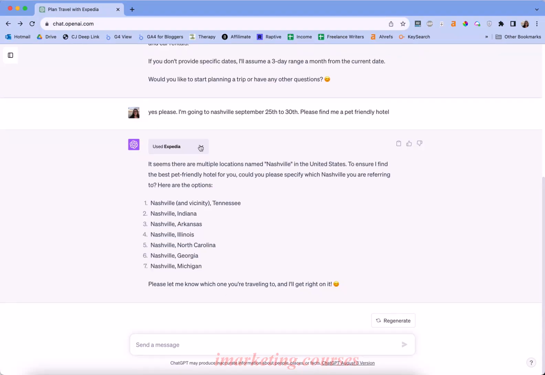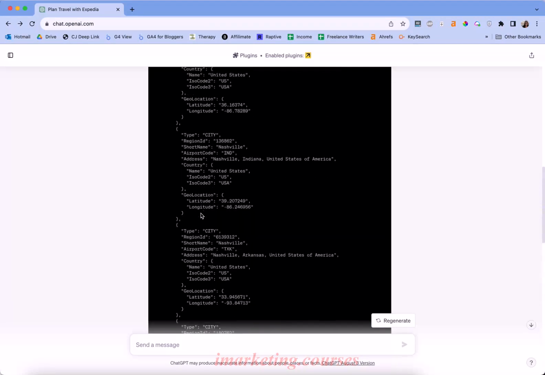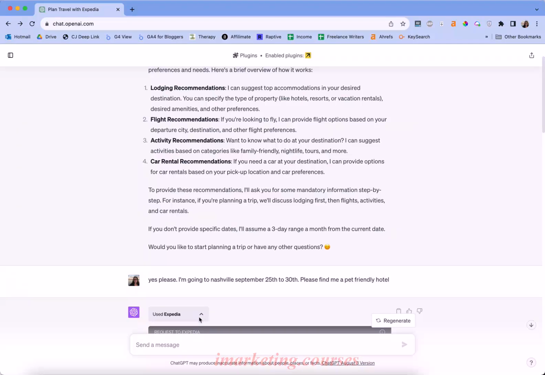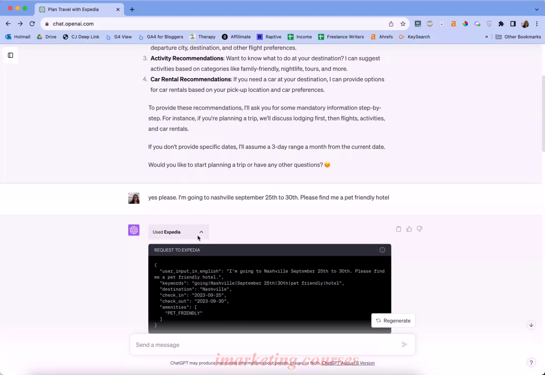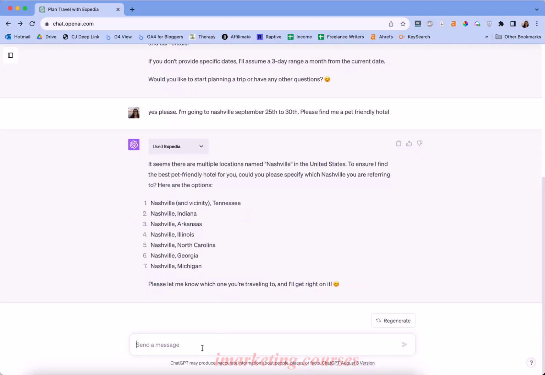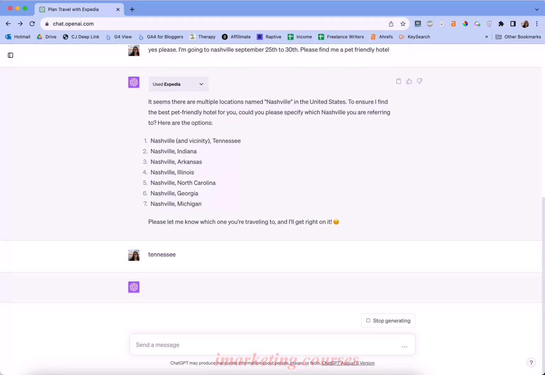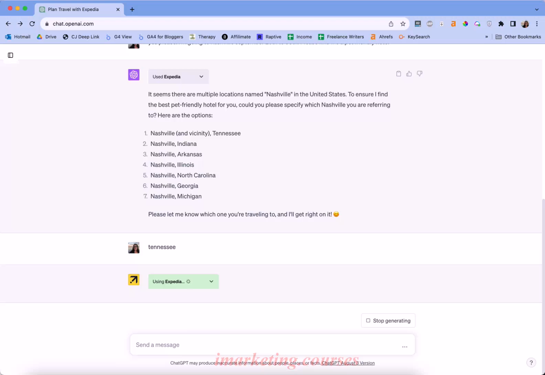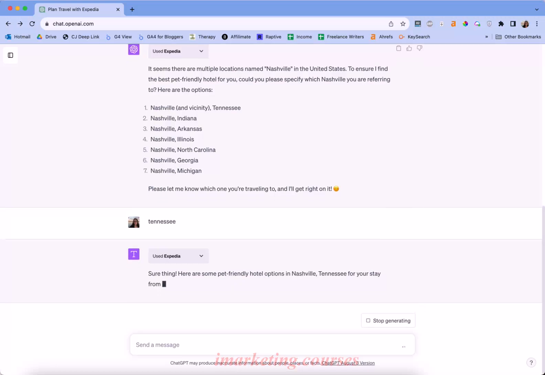And you'll also see it'll tell you which one it used. If you click on that, you get code, which I didn't mean to click on. Collapse your code. So it'll say it used Expedia. That's how you'll know, if you used multiples, which one it actually ran. So I'll say Tennessee. And then it's going to give me more information. Last time it spit out 3, I believe, options for hotels with some basic information and an estimated price for that period of time.